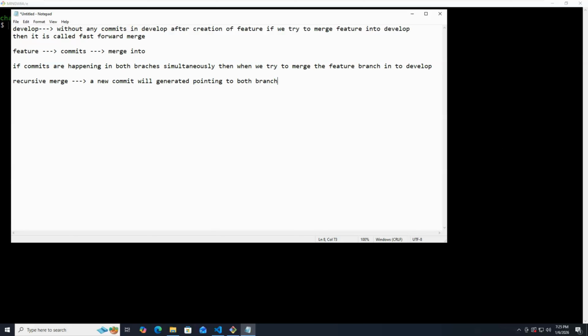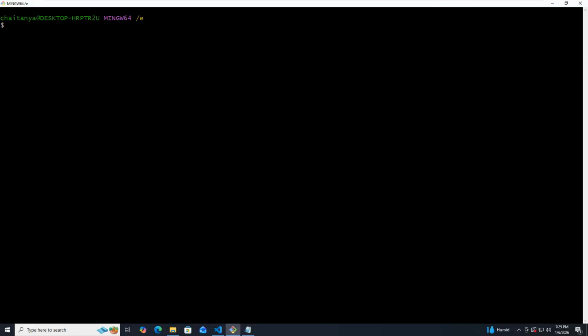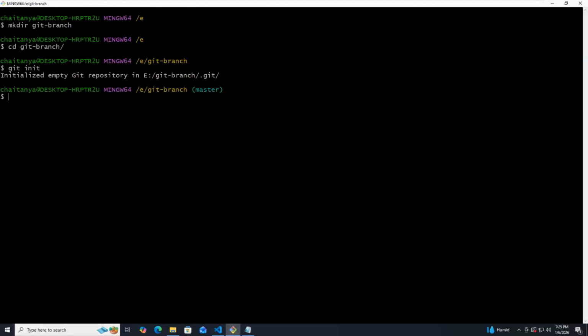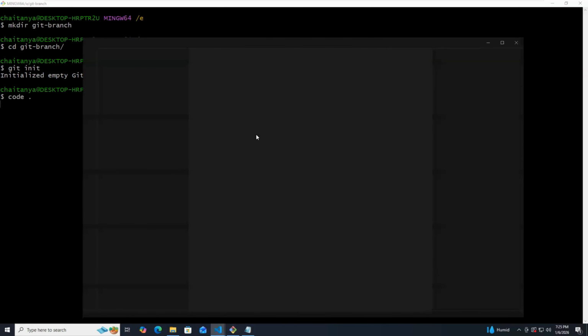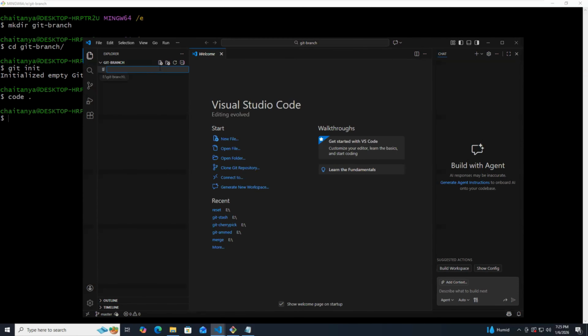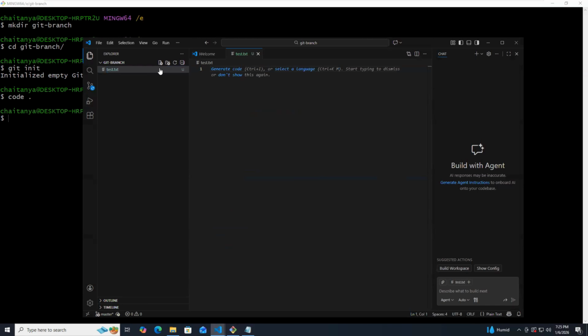So for example, let us take a small demonstration about this, and then we will go ahead into the next concept. I'm going to create a directory called git-branch. cd git-branch. I will go inside the directory and initialize Git here. Right now we are in the master branch. Now I will create some data here. This is my test.txt file. In the master branch, I'm going to make an initial commit.